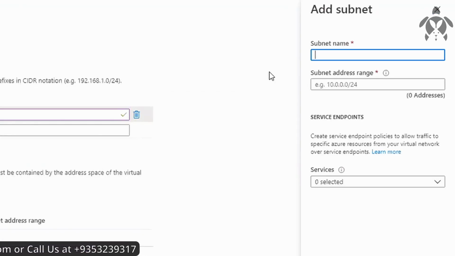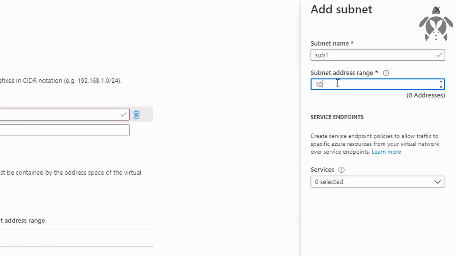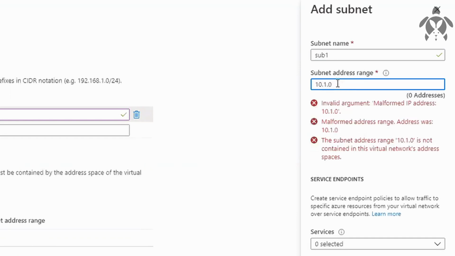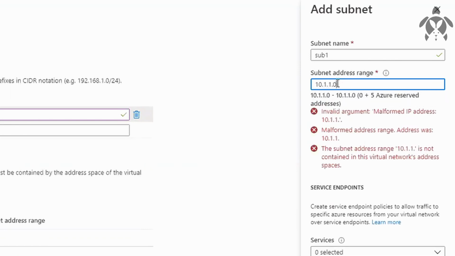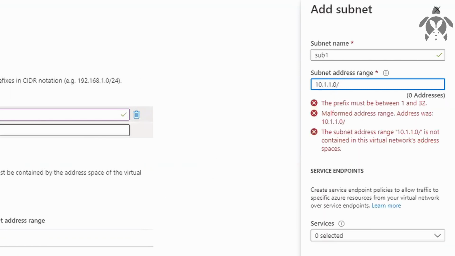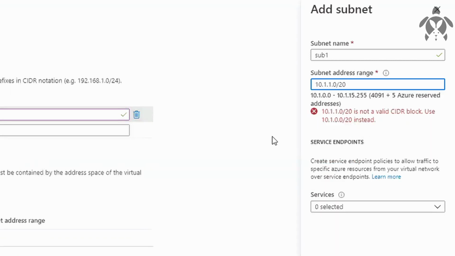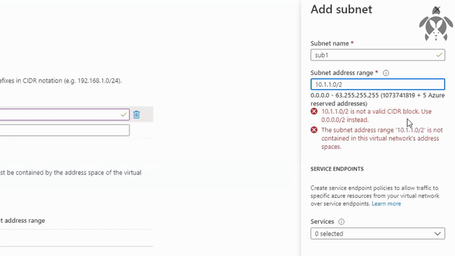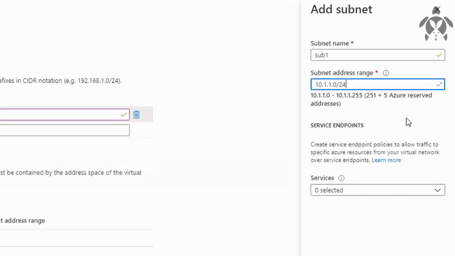Coming up here, you can add your subnets. If you want to add one or two subnets, you can do that. I'm going to add sub1, and you need to give some range. It is ranging from 10.1.0, let me give 1.0 slash 20. If I give 20, I'm going to have 4096 IP addresses available. As of now, I'm not going to use that many addresses. I'm going to give 24, which means my subnet is going to have 256 IP addresses available.